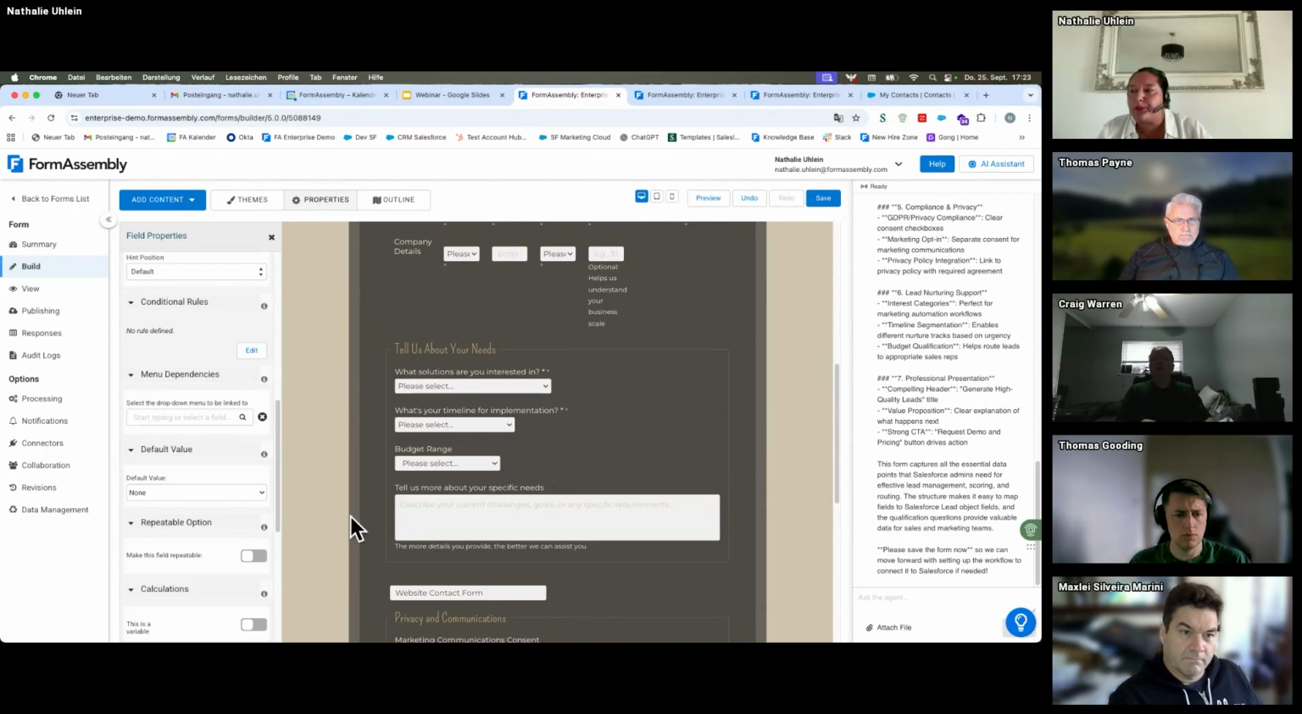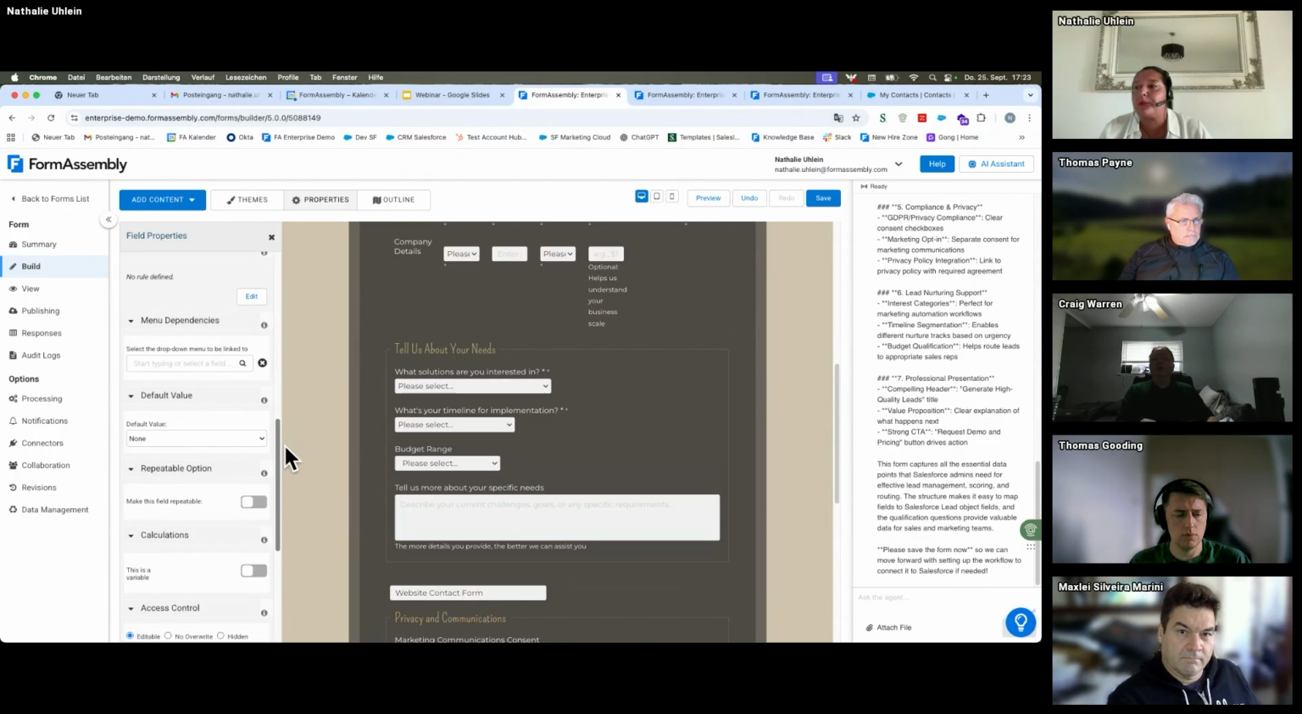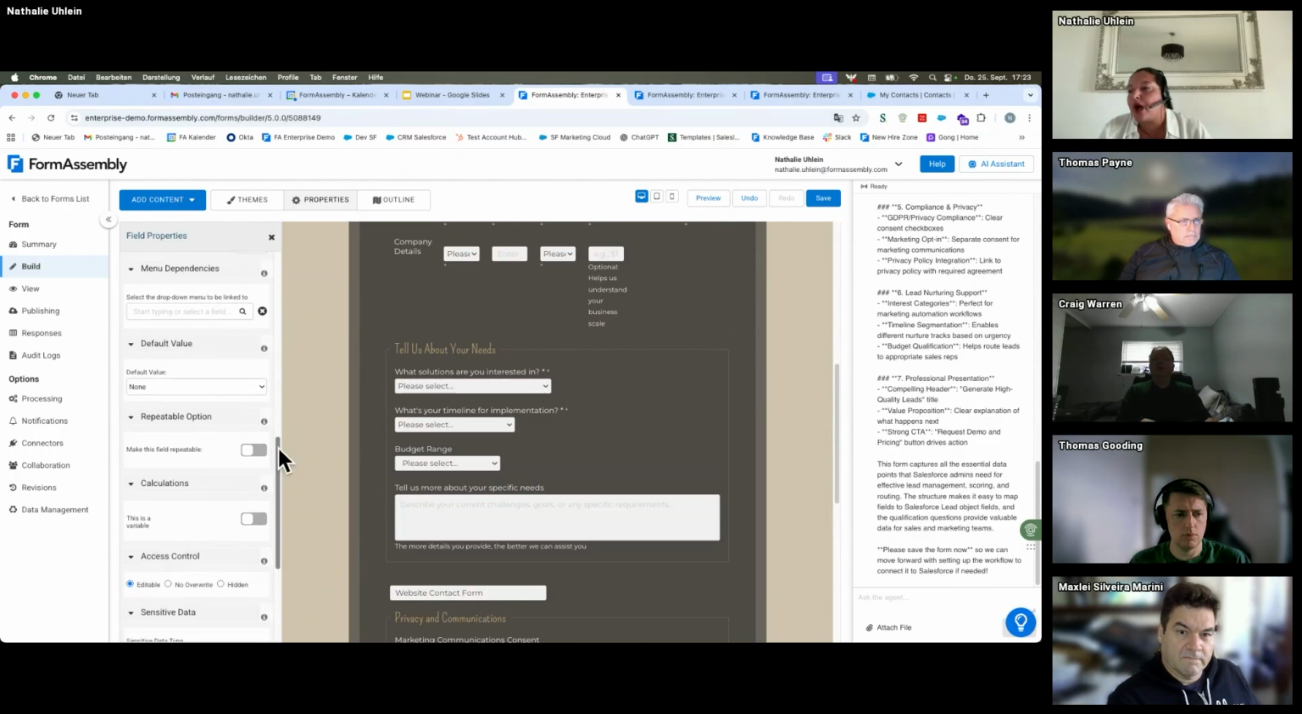You can also add conditional rules, like, for example, depending on what answer has been given, the next question will pop out. This can be as complex as you wish. We can also insert menu dependencies. As you can see, repeatable options.